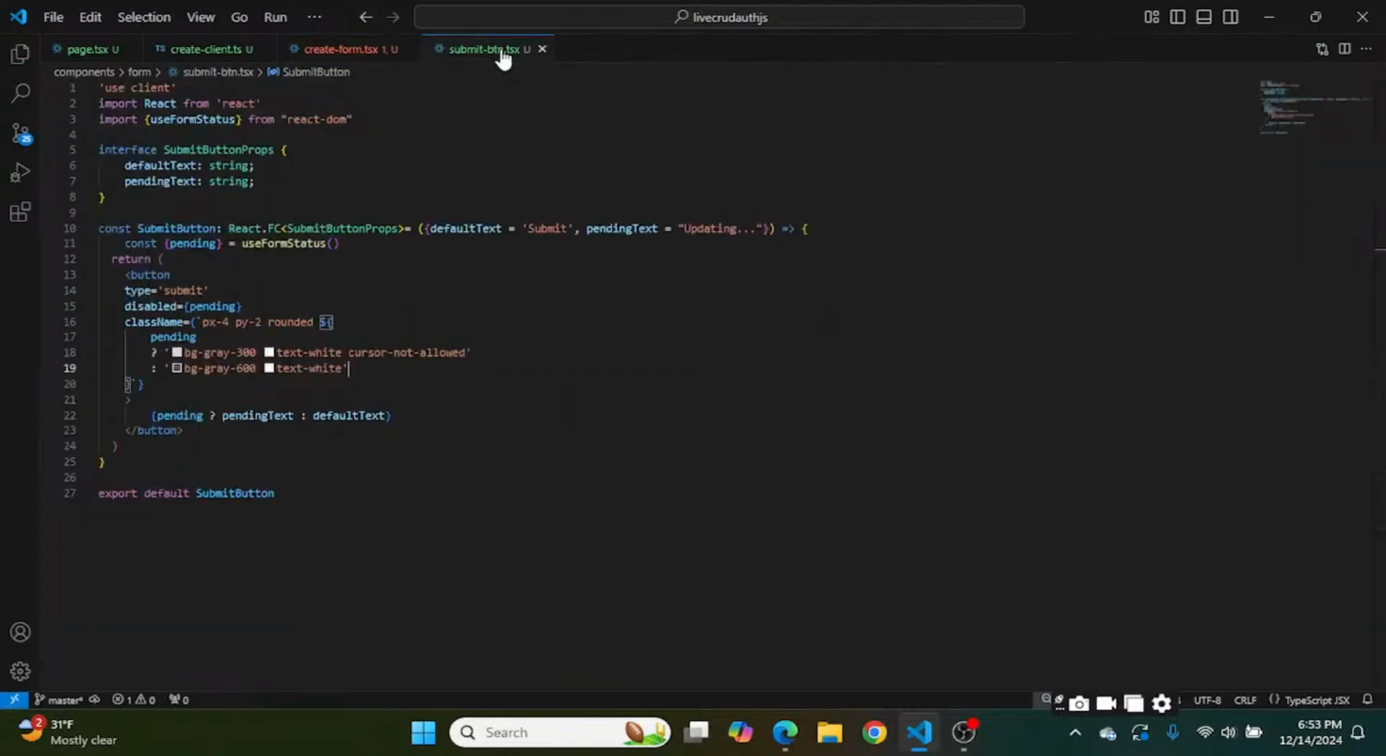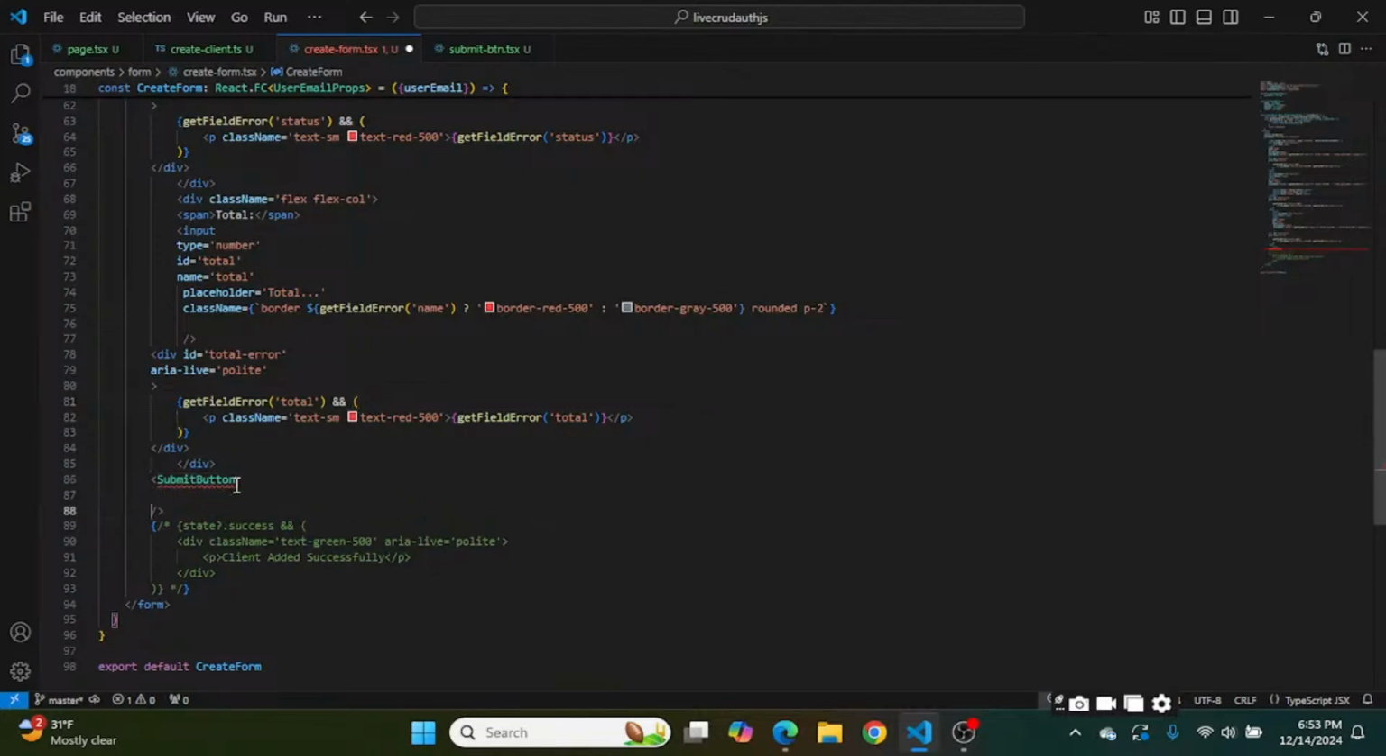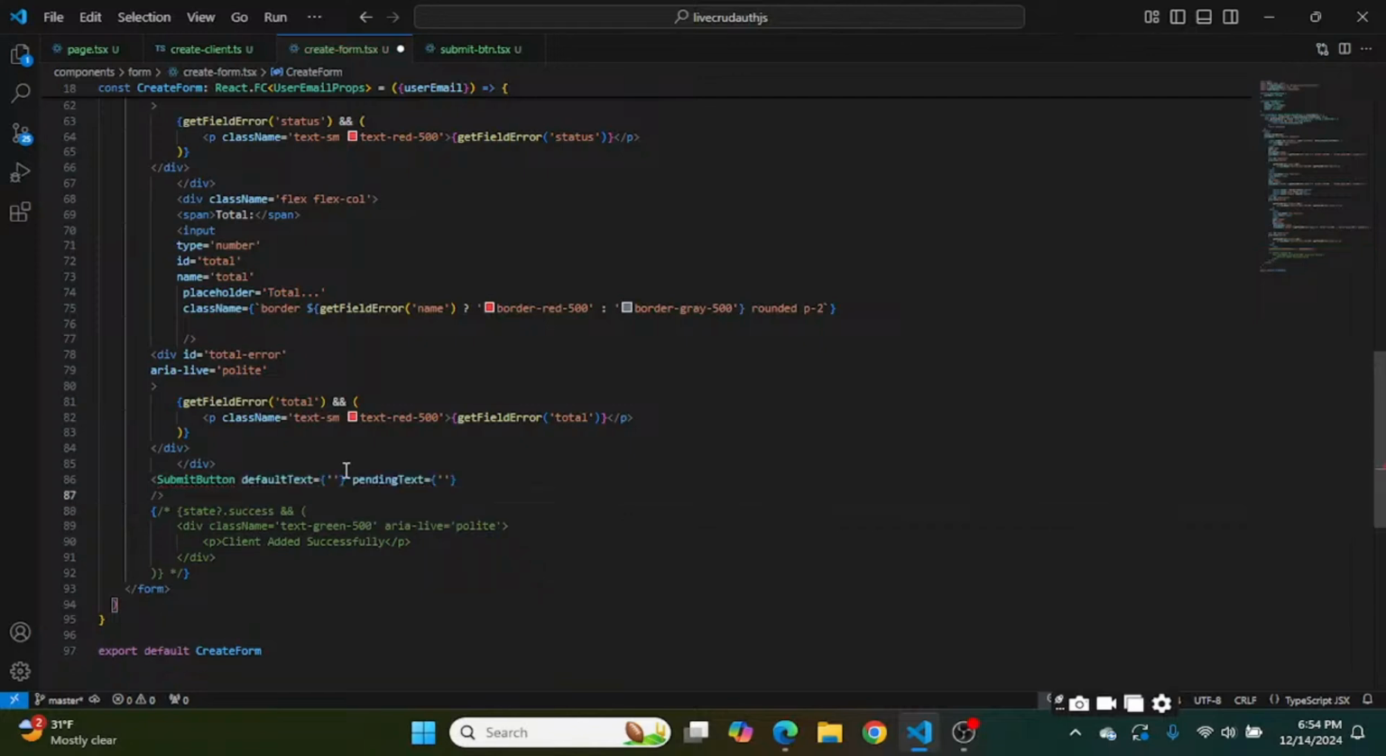So now we have the submit button in place. What we just need to do now is fix the error message, because it's looking for us to pass in some information. We really don't have to pass in much. For default, we'll just go with client, and then for pending, I still just want to go with updating, or we could say adding. Let's hit save, and now we should be ready to just try this out.